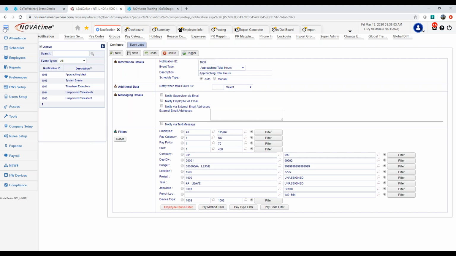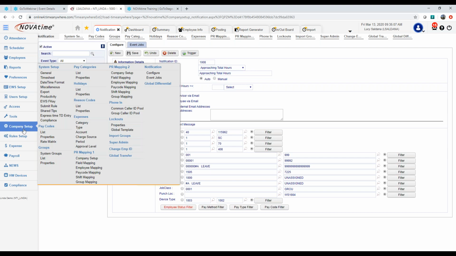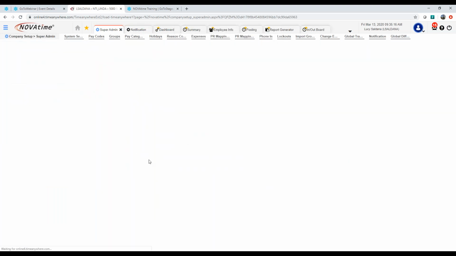Okay, so we're going to go to the hamburger icon on the top left-hand side of the screen. We're going to go to company setup, and then we're going to go to the super admin.